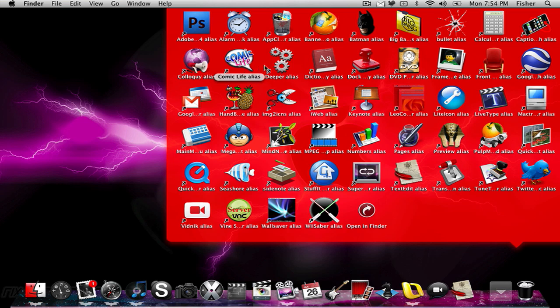Comic Life. Deeper, which is a settings editor, which allows me to edit settings that System Preferences wouldn't let me do. Dictionary. Dock Library, which allows me to change the skin of my dock. DVD Player. Frame by Frame, talked about in my past video. Front Row. I prefer watching videos in Front Row than iTunes. I just think it, I don't know, just gives me a better feel.